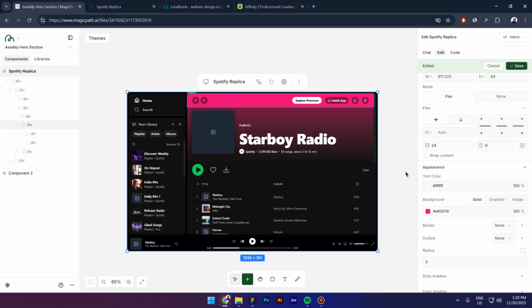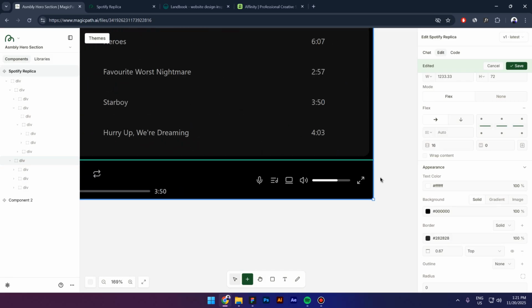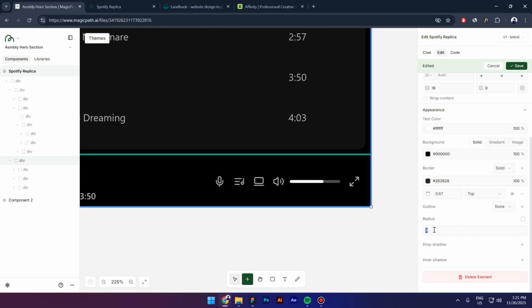So this looks interesting. And what if, for example, we also select this bar right here, and let's see what we can do. Maybe let's make it a pill bar. So I'm gonna add 99 pixels radius, and now I see that it has an outline of 0.67 pixels and it's only on top, but I would like actually to have it everywhere. So now it looks nice.